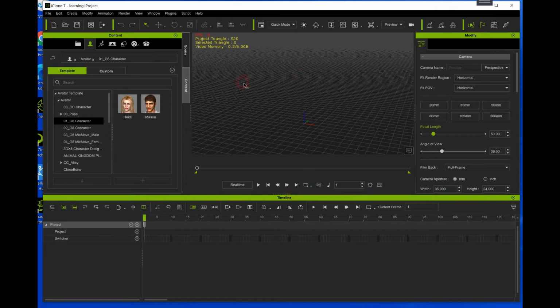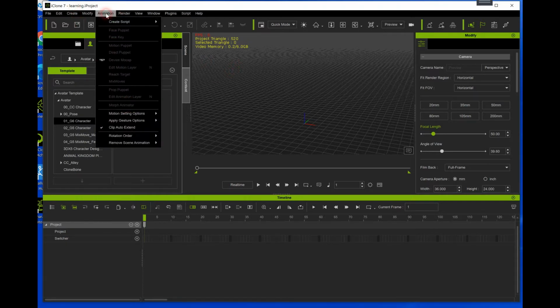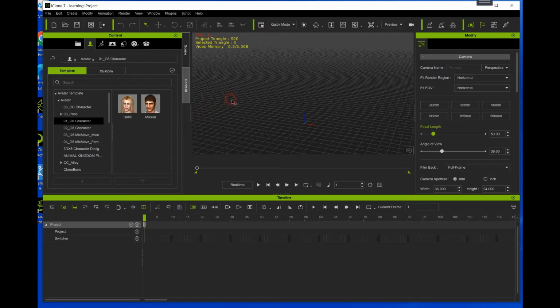Currently this is a blank project, but I give it a name, Learning iProject. First of all, let us click Animation in the main menu and select Motion Setting Options. You need to make sure none of these 4 items is checked. I will not explain these options here, but in the following, I will show how to use them to solve our problem.